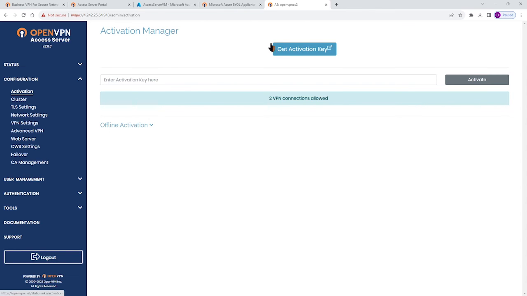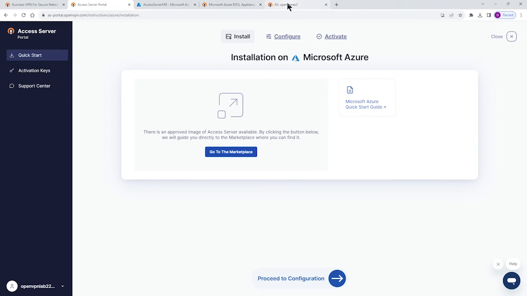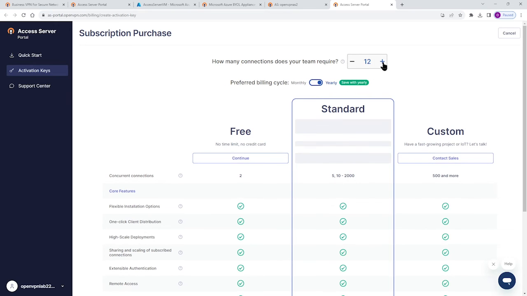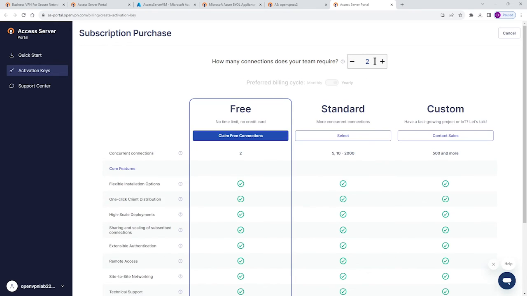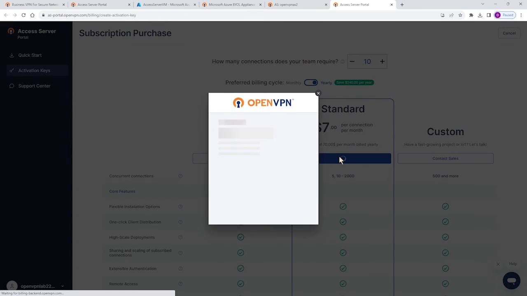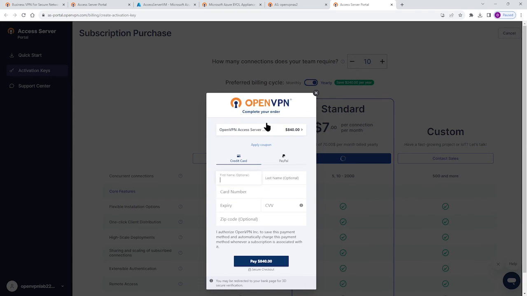From here, you can either click on get activation key or go directly to the portal. Either way, once you get to the portal on the activation keys page, you can choose the number of connections that you need. Once you're happy with the number, you need to choose if you want to be billed monthly or annually, and then click on purchase your connections. On the following screen, you need to enter your payment information and then move on.